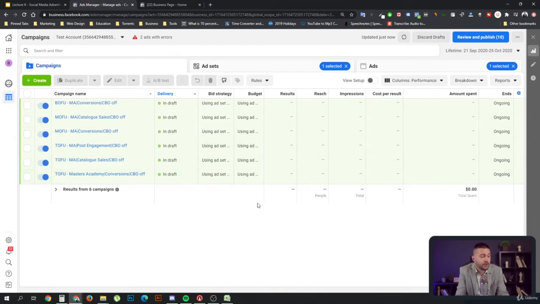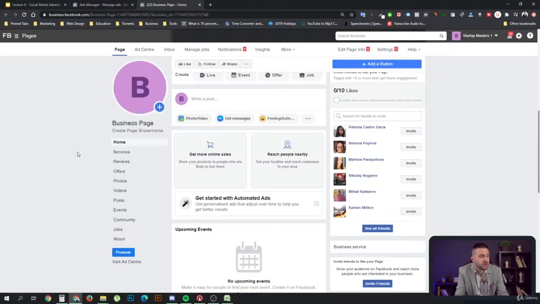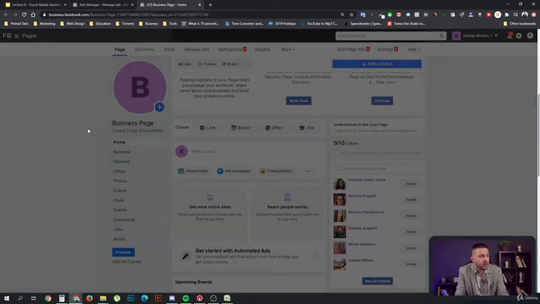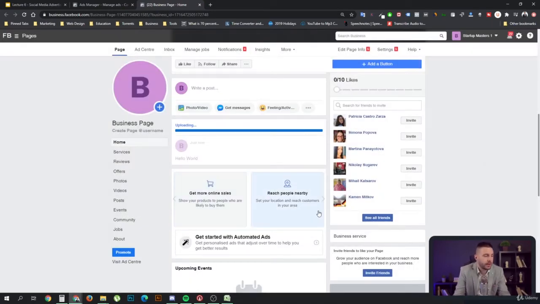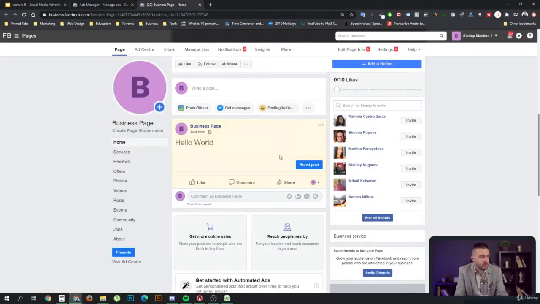So here's what this refers to. First of all, I've gone ahead and organized our campaigns a little bit. If you are going to be boosting a post, then you should have a campaign with the correct objective. So here's the difference. First of all, let's go to our business page and make a post. Let's say that post is going to be "hello world." We're not going to bother with any images or anything like that, and we're going to share it. Now we have a post.